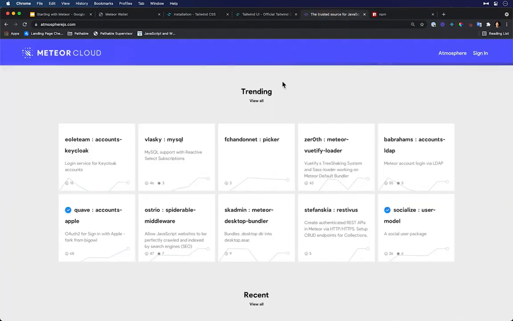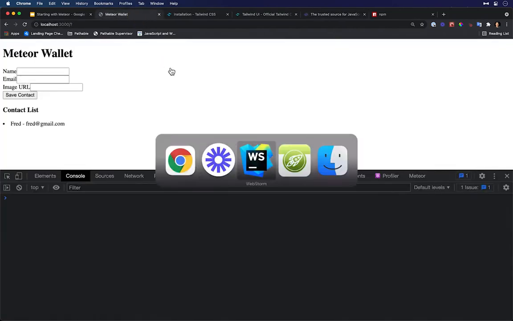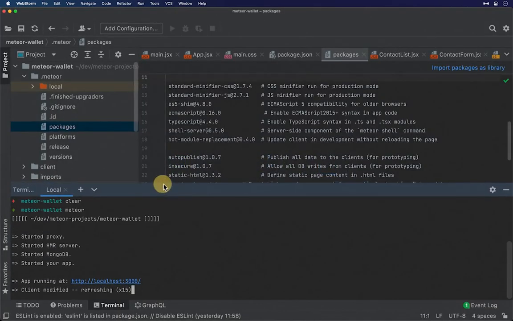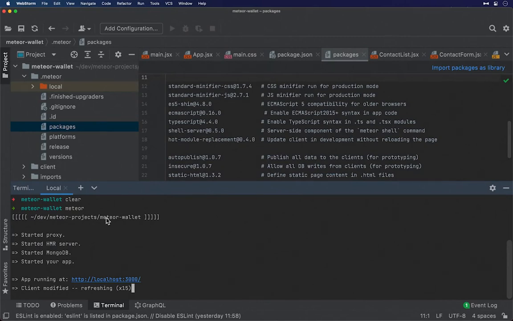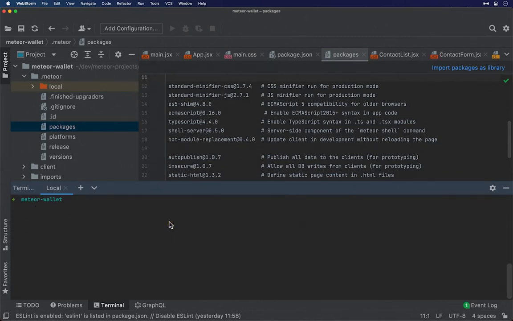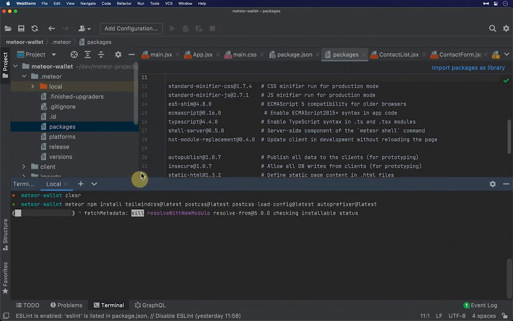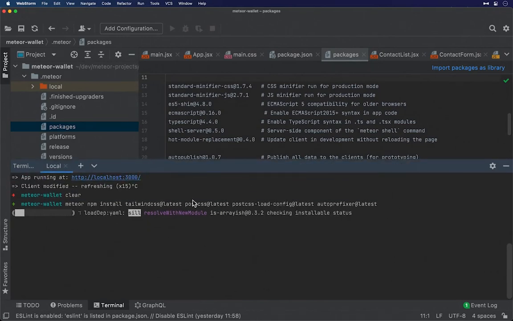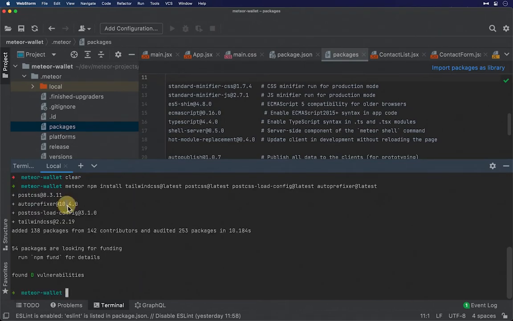So let's move forward and install Tailwind CSS in our application. We will go to the terminal. I will use the terminal from WebStorm. Let me clean this up. And I will copy and paste the command right here. I will provide these commands for you, so do not worry. What we are doing here is meteor npm install. This is the first thing that you have to pay attention to. And in my case, it's already installed.